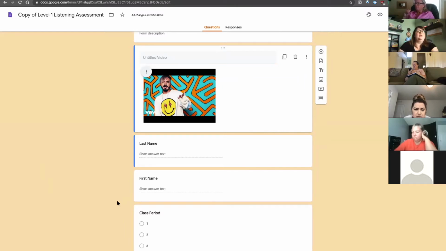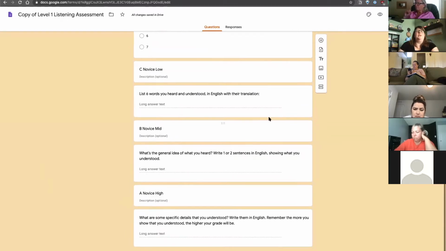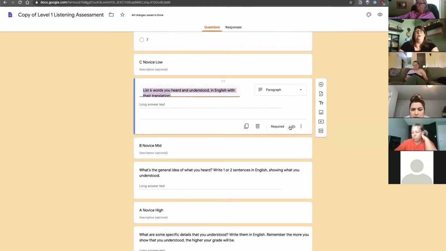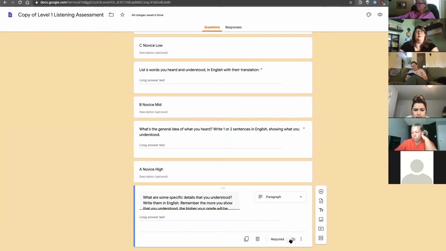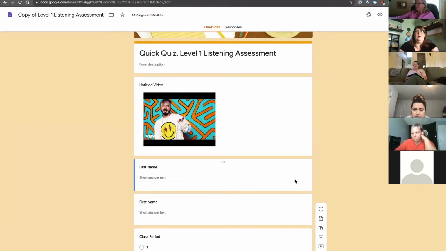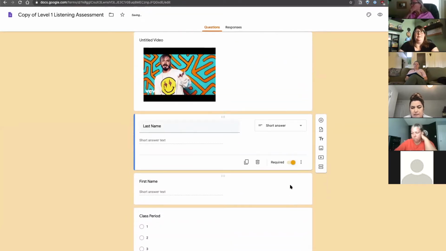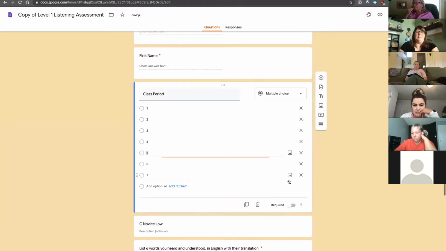Can students do either all or partial? If you want students to do all in a Google form, you just change each of the answers to required and they will not be able to submit the form without doing it. If your personal goal at the moment is novice mid and you want to make the novice high a challenge question, you can make just some of the questions required. So like novice low and novice mid are required, but novice high is a stretch question to see what you can do. I always make questions like last name and first name required and class period so that I can sort the information later.